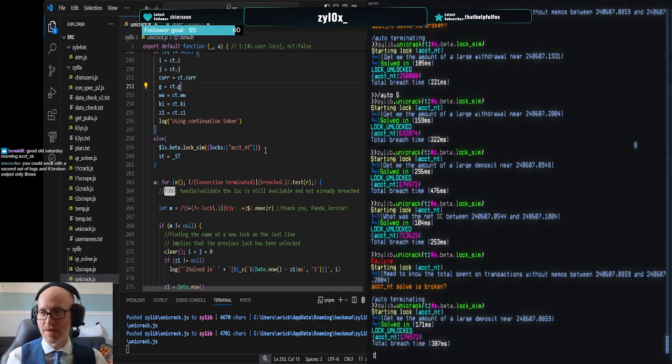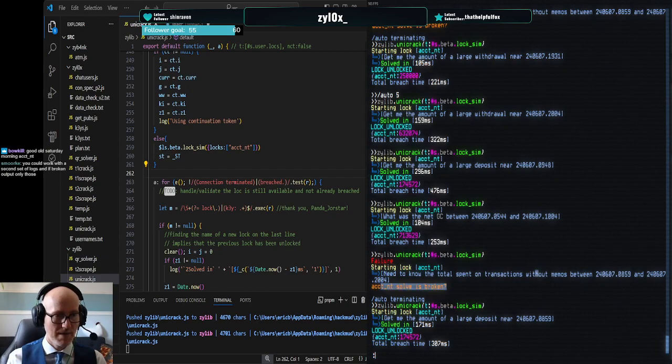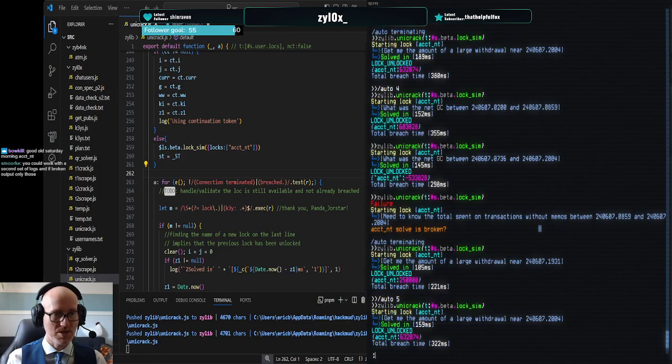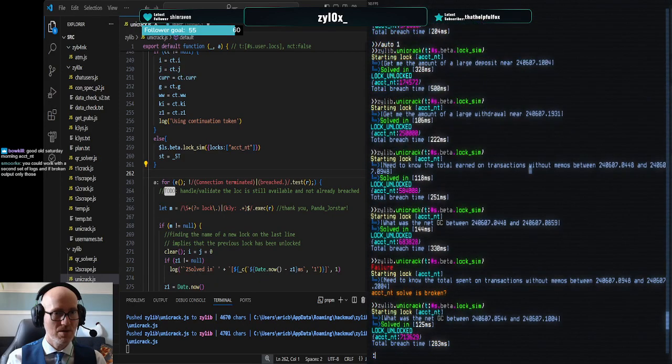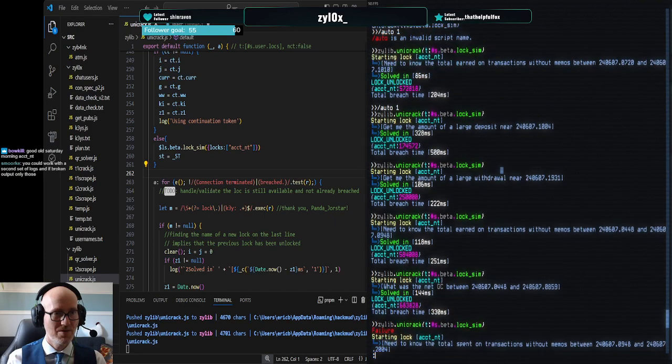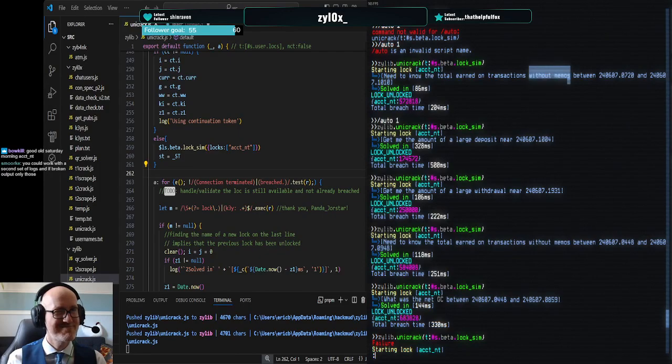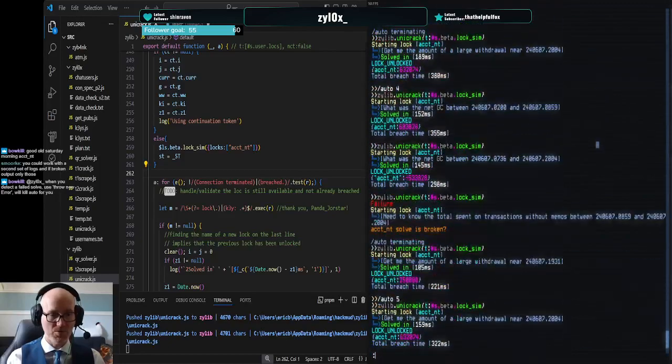Okay. But it looks like it's the memos. A second set of logs, and if it's broken, output only those. It's just the memos, I think. Because if I look at these failures, this one says it might be broken, and it was transactions without memos. This one said the same thing, without memos. That's interesting because this one's solved though. But out of all the ones that broke, only the memos ones were broken.